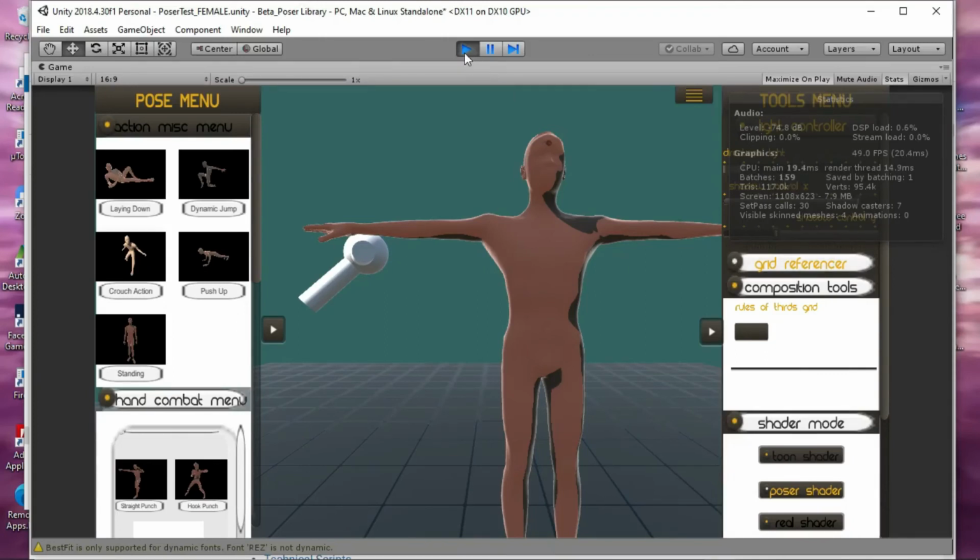So use that formula. You come here, use the stats bar, and once you get whatever you divide it by, you read the CPU main, which is in milliseconds, and that will let you know what frame rate you're operating at.